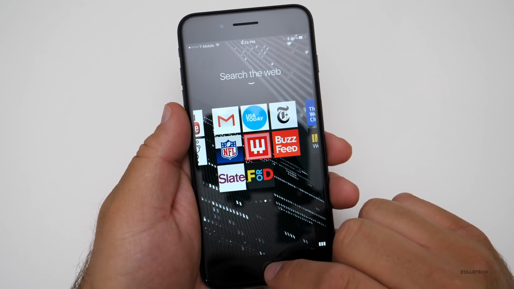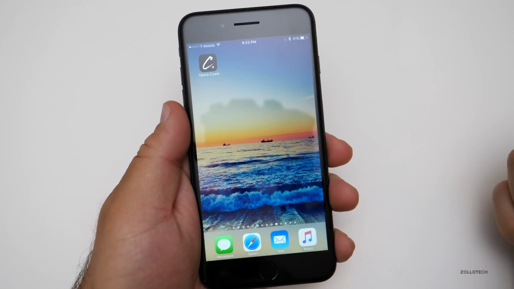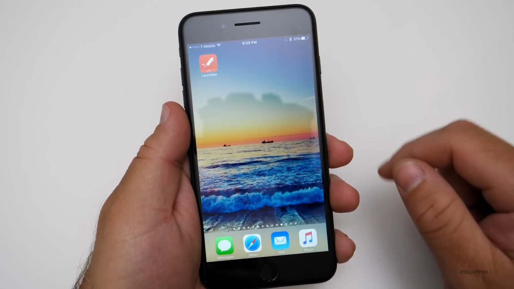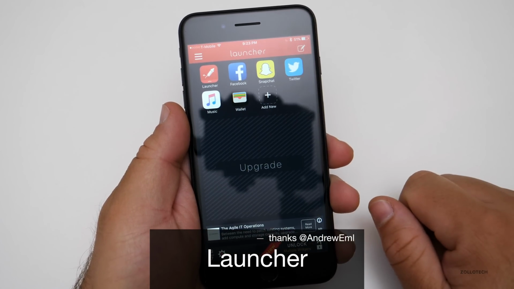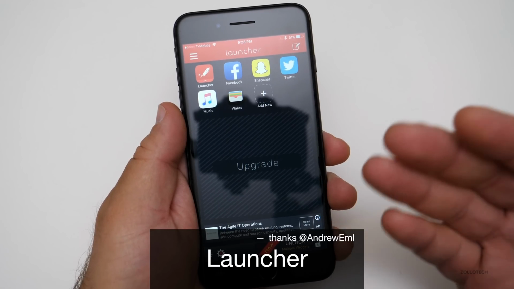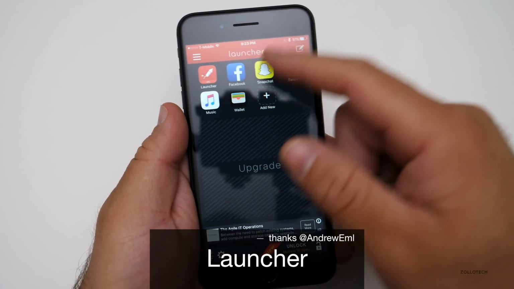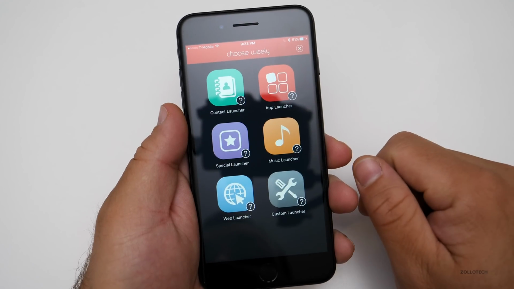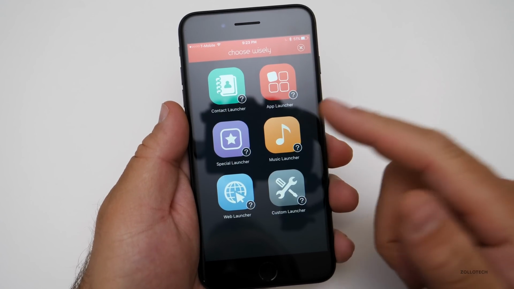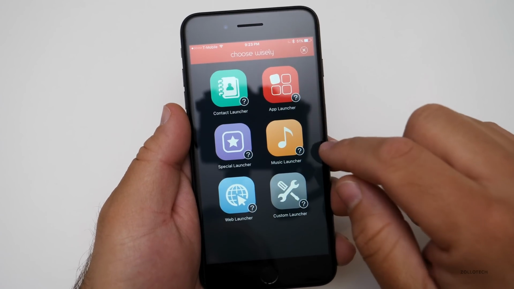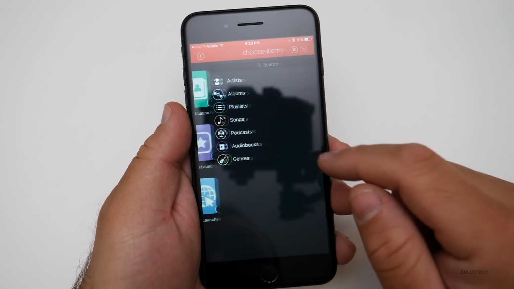And again, it's another free app that I thought was pretty interesting. The next was sent over by Andrew Emmel. This is Launcher. And Launcher allows you to launch different applications right from the app. So maybe you've got specific things you want to launch other than just Facebook, Snapchat. We can hit Add New and maybe launch specific music, a contact number, apps, web launchers, web pages.